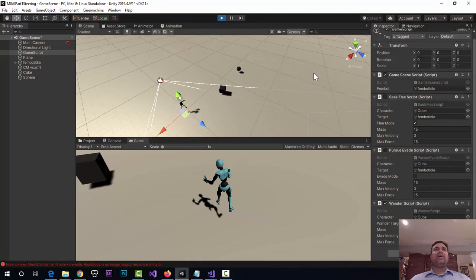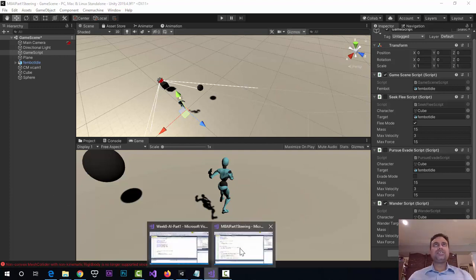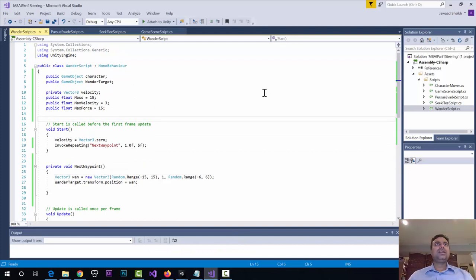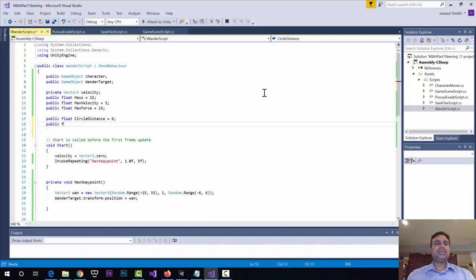So we're going to modify our wandering script to add in a bit of wandering here. So let's jump back to our wander script here. And let's add a few extra constants here that we can work with. You can fine tune them on your own after you're done this. We'll say public float circle distance. We'll set it equal to 6. Public float circle radius equals 3.